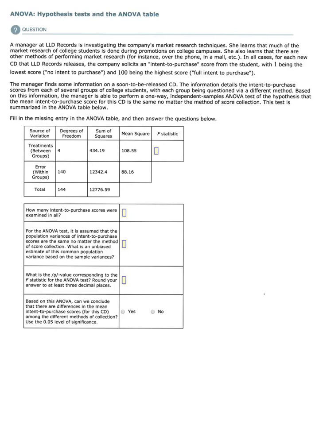The topic of this video is ANOVA, hypothesis tests, and the ANOVA table. A manager at LLD Records is investigating the company's market research techniques. She learns that much of the market research of college students is done during promotions on college campuses. She also learns that there are other methods of performing market research, for instance, over the phone, in the mail, etc.